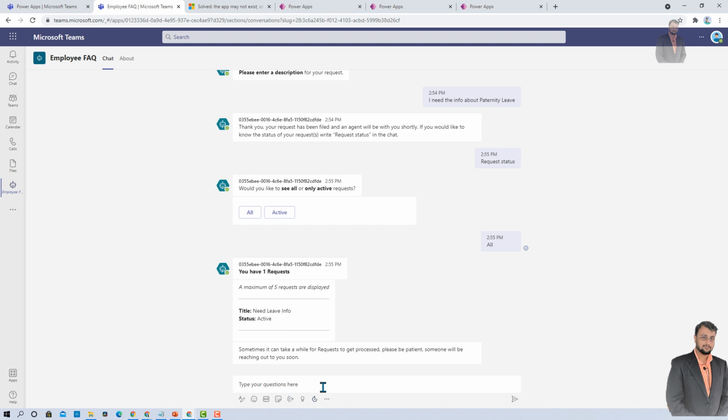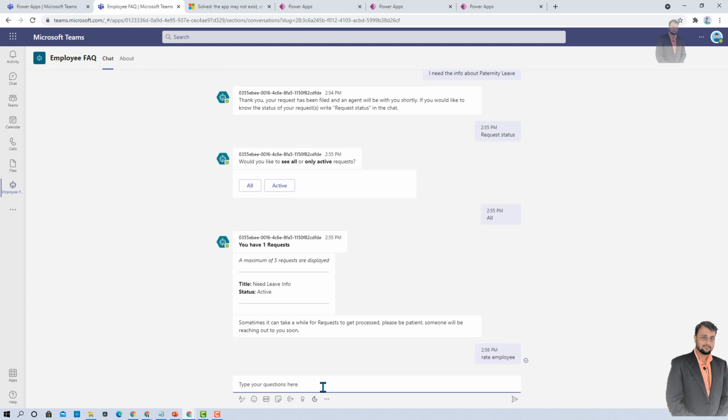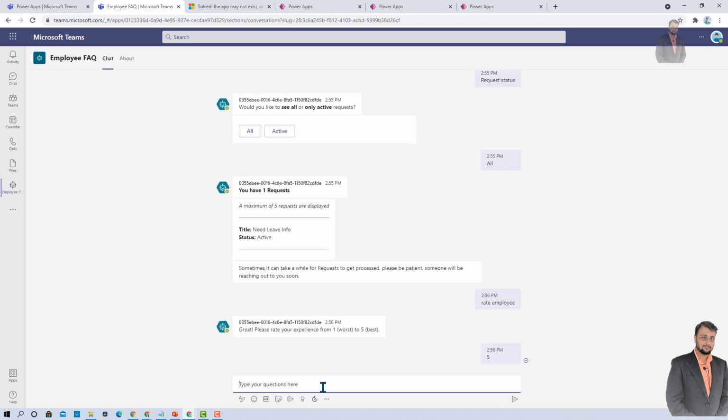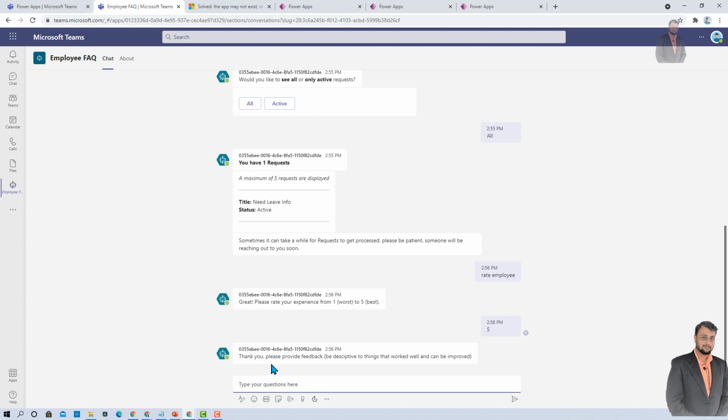Now here you can do one more thing. Let's say for example, if you want to rate this app, rate employee. So let's type that. So you can provide the rating. So you need to provide here the experience, 1 for worst or 5 for best. So let's provide 5 and let's just hit enter. And the feedback has been stored successfully.